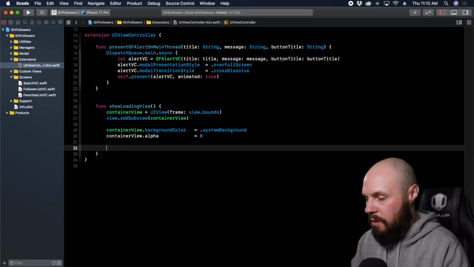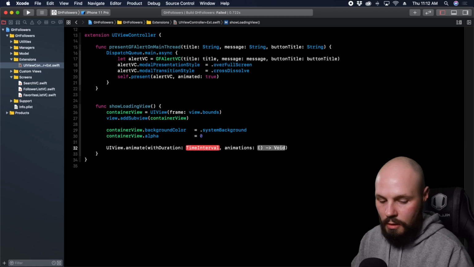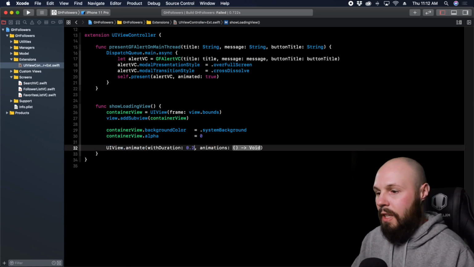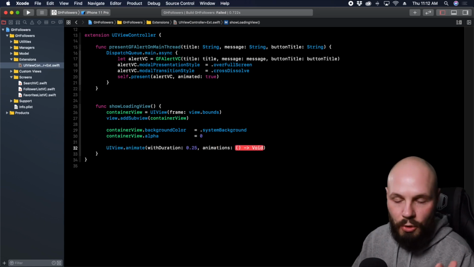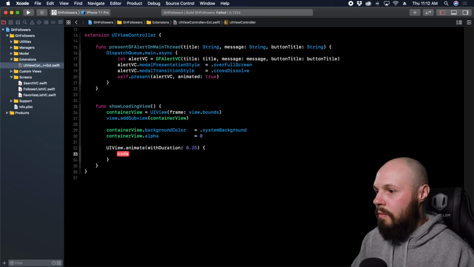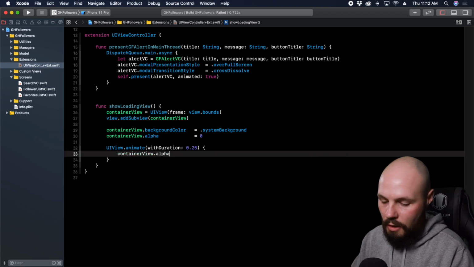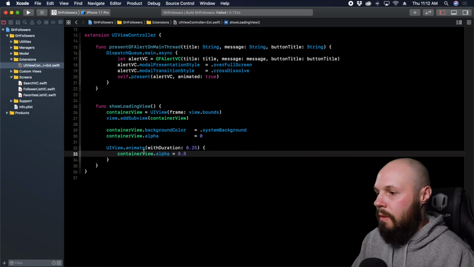So for that, let's use our animation block, UIView.animate with duration 0.25. That's just, again, something I dialed in. You can tweak that if you like. And then the animation is going to be containerView.alpha equals 0.8.